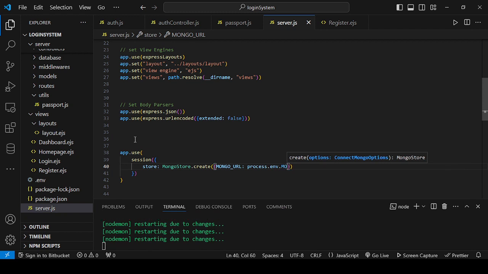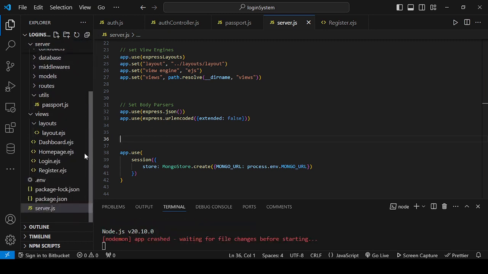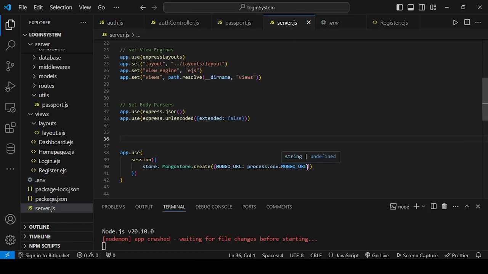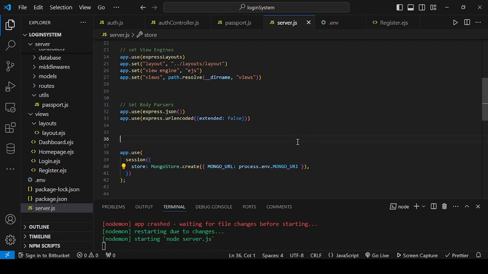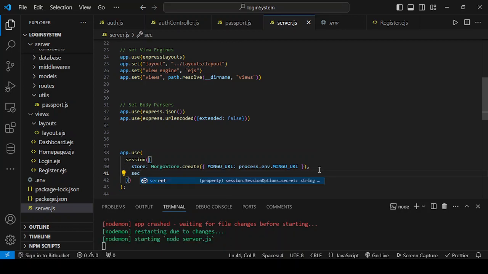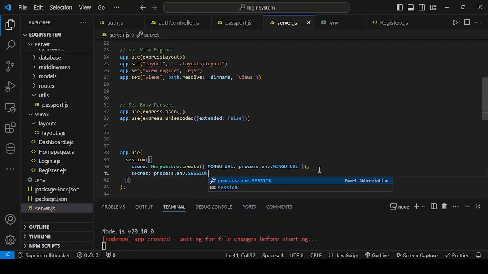dot Mongo URL. Let me be sure. .env here. Mongo URI. So let's continue. If we meet an error, we treat it as an error. So secret, let's use process.env.session underscore secret.